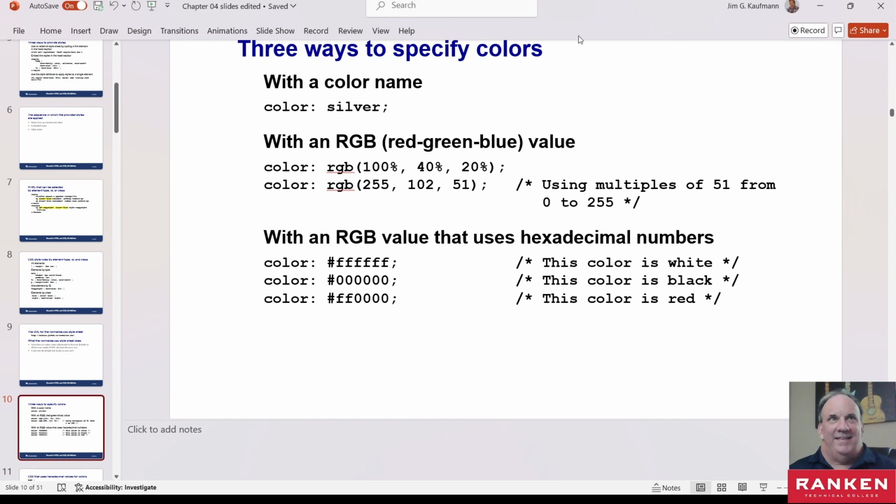Actually, I think we'll go ahead and come back to the colors. I think we'll go into the editor for a little bit, and then we'll come back and review some of these slides on colors. Okay.